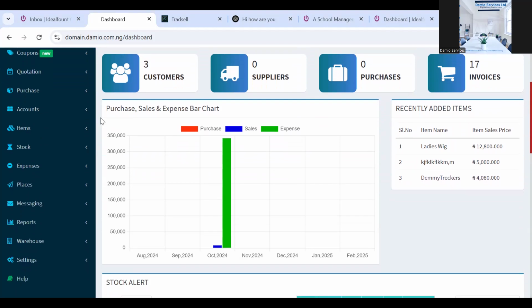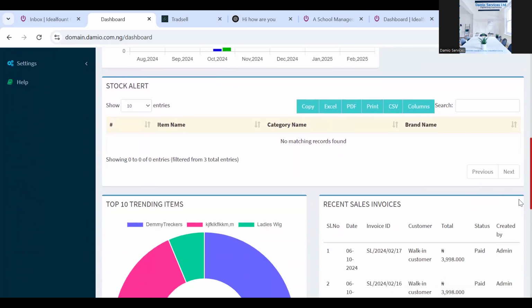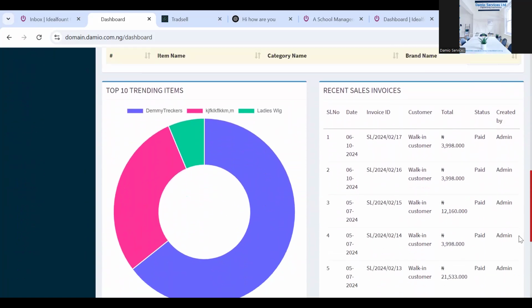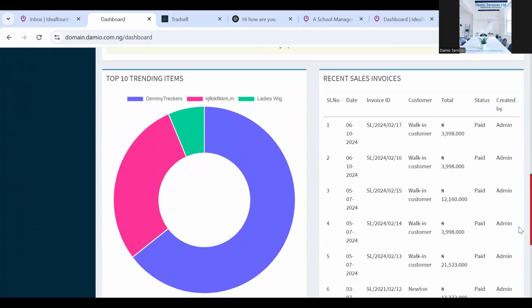So here also from the dashboard, you can see the purchase, sales, expenses bar chart. With this chart, purchase is in red, sales is in blue, while expenses is in green. You can also change the color. You can also see the pie chart.